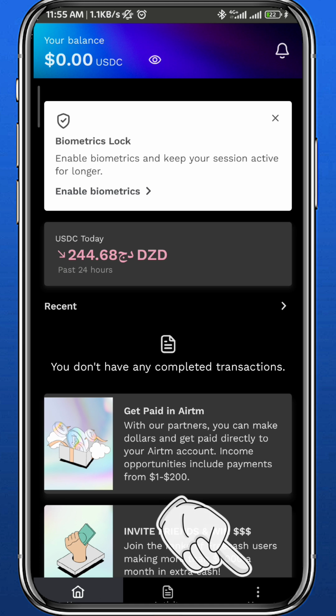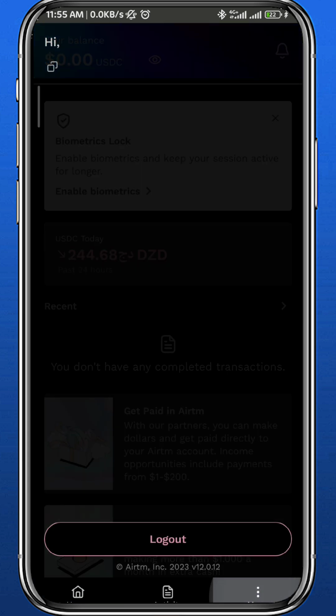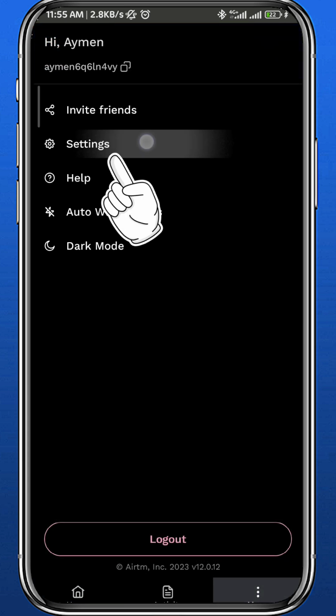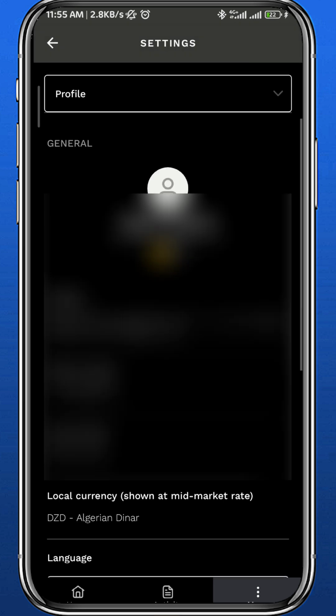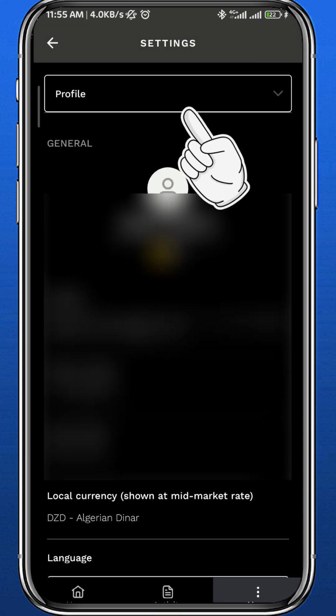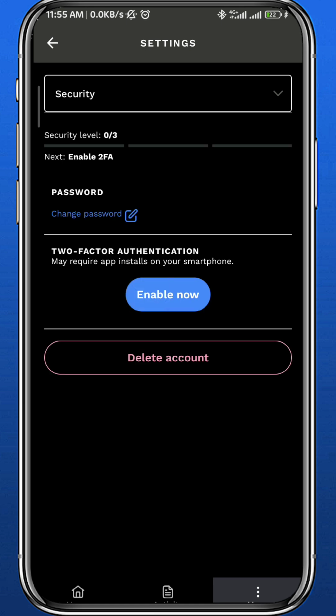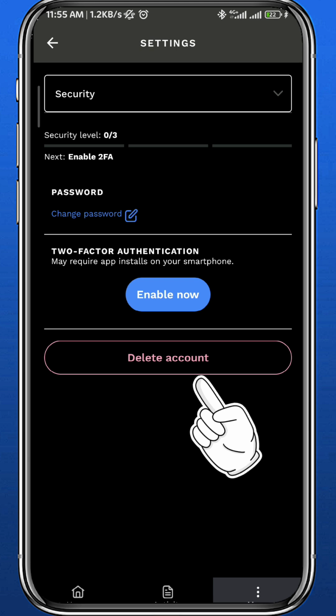You should start by tapping here in the bottom right corner on those three dots. Now from here, simply tap on settings right there. In settings, you should find this box in the top, tap on it, and then select security right here. You should be taken to this page. Now tap on delete account, this red button right here.